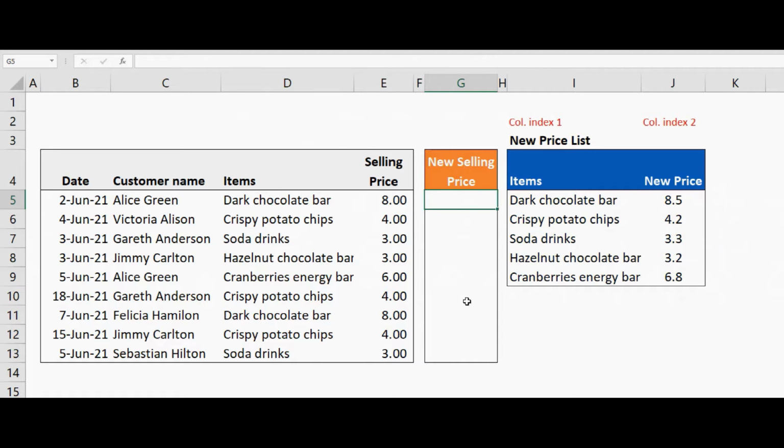In this demo, the selling price data in the left table is outdated. We need to pull the new price data from the new price list in the right table. Go to cell G5, and type equals Vlookup, open bracket, select cell D5, as dark chocolate bar is the item we want to look for in the new price list data.